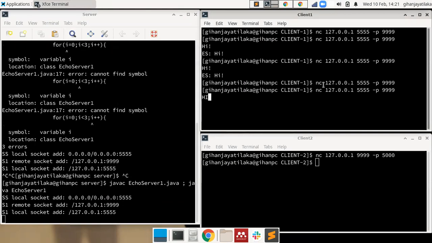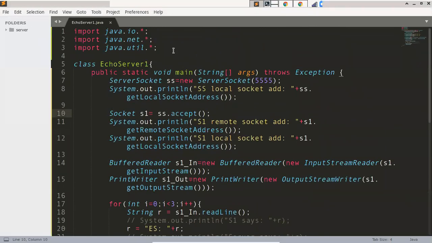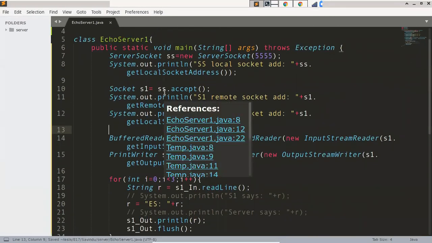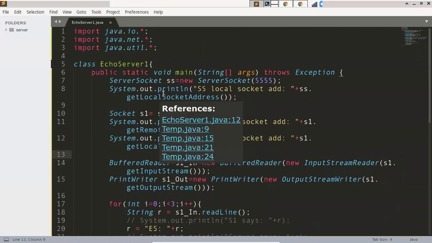Now first I'm going to say hi. Server sends it back as ES hi. Then I'm going to say hello. It's going to go to the server and the server is going to send it back with ES. And I'm going to say bye. When I say bye, it's going to go to the server and it's going to send it back as ES colon bye. So I think it's very clear how to work with one connection, one client.